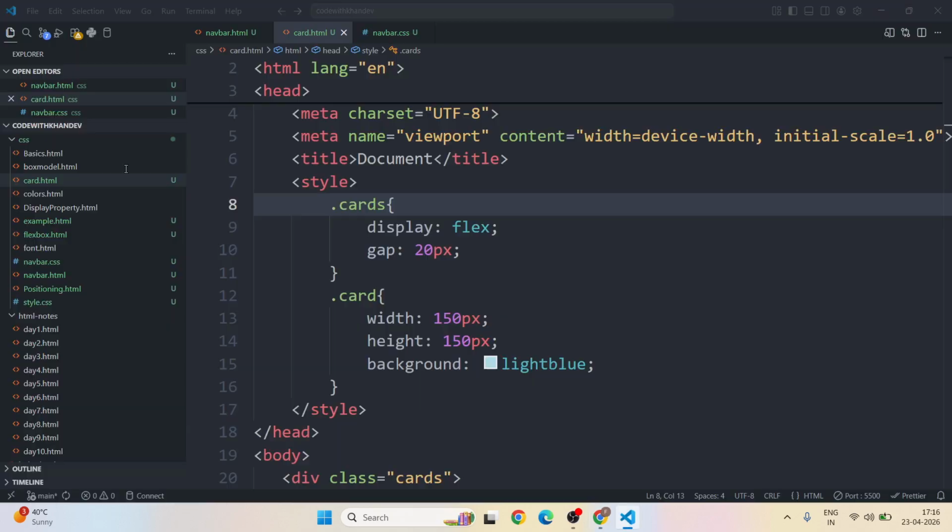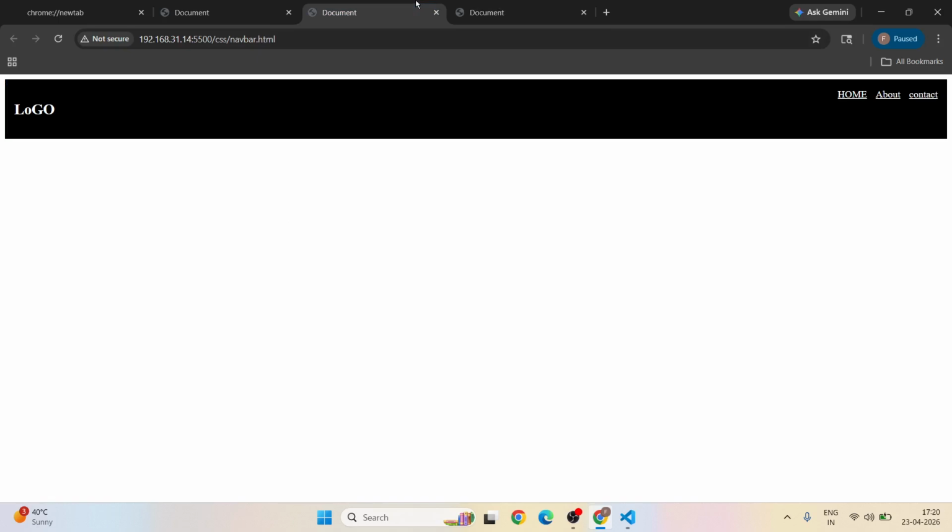Today we learned Flexbox, one of the most powerful tools. I have just shown you simple examples like card and navbar for understanding. In your upcoming videos, we will see how real websites are actually designed. So remember, practice is the key.